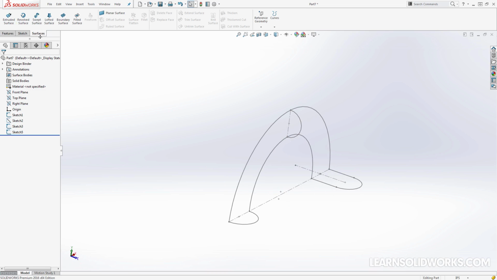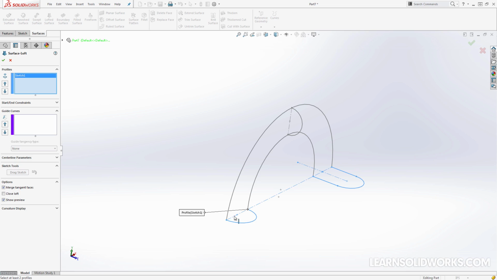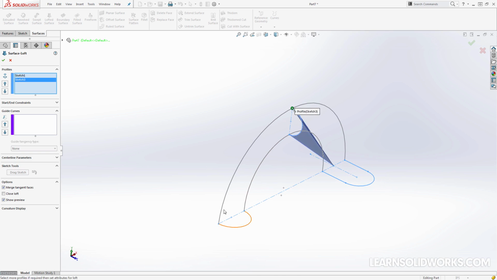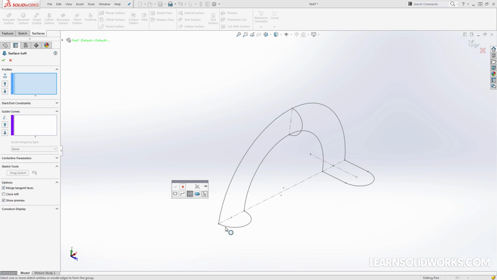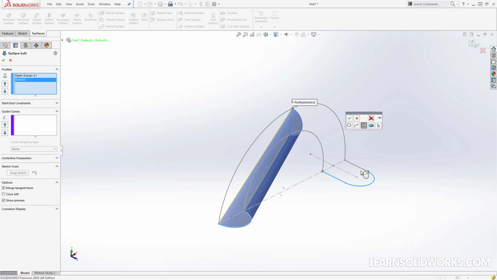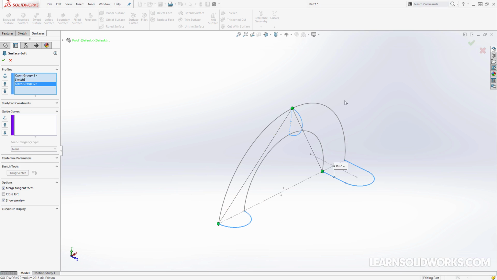Go to my surface tab, and this time we're going to do a lofted surface. So we're going to go from here to here. And you'll notice something different happened here. By default, it didn't automatically open that selection manager. So what we have to do is right click, go to our selection manager, and then manually grab these entities. Again, right click, selection manager, grab these, and say okay.